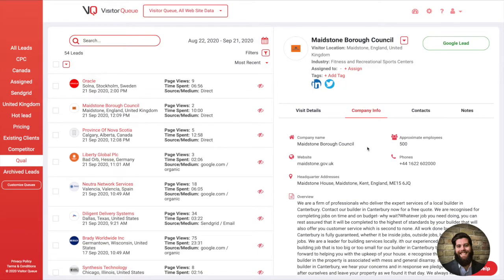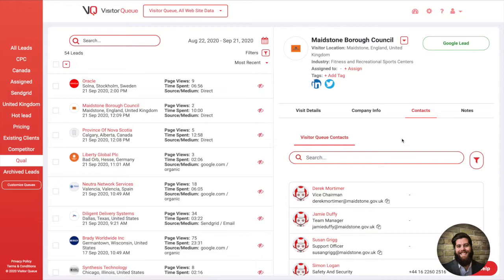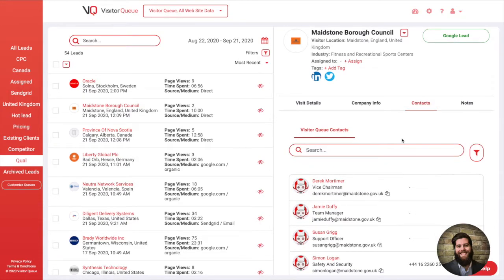Company information, so you'll see a generalized company information section with name, website, headquarters, general phone numbers, etc. And then any contacts that are relevant to this company will populate here. All our contacts are GDPR and CCPA compliant.